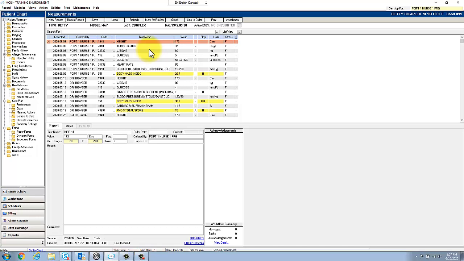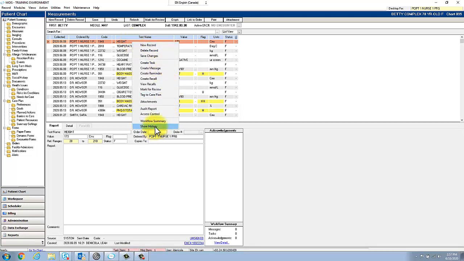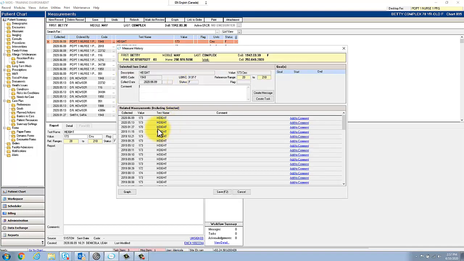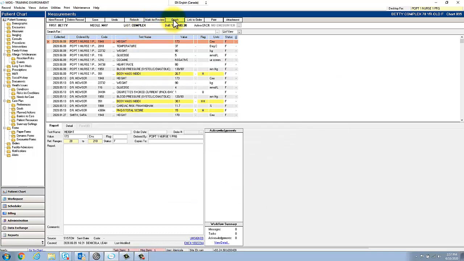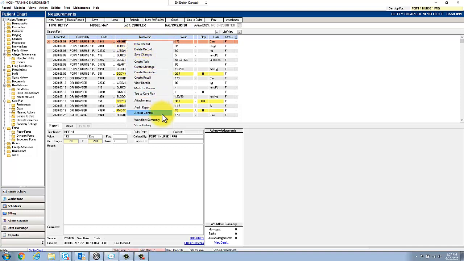You have the same options that you have in the encounter window. If you do a right click, you do have the show history feature where you can pull up a complete history of each time that test has been done. And you can still graph things here. You have graph at the top. You can also do your right click and send a task or a message from here as well.